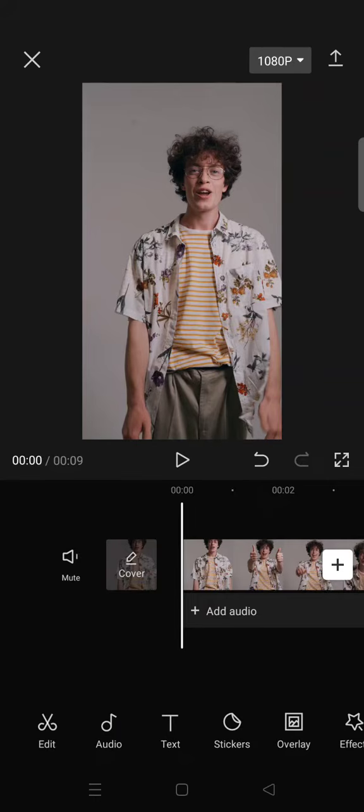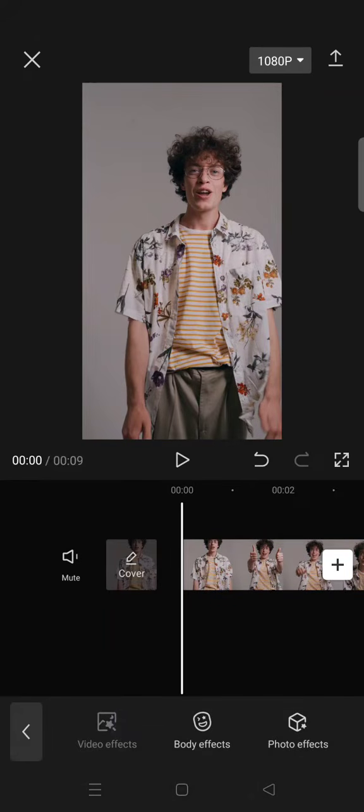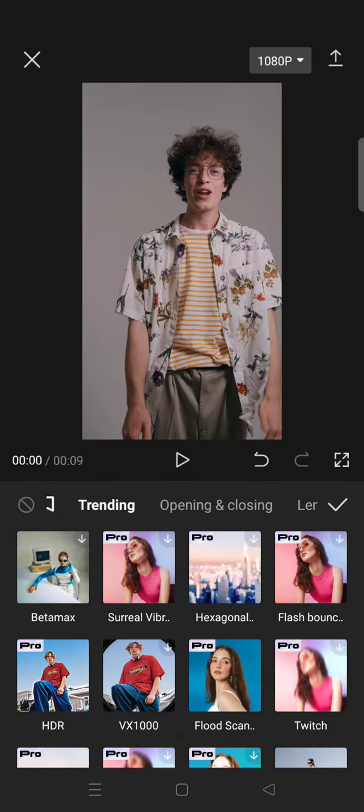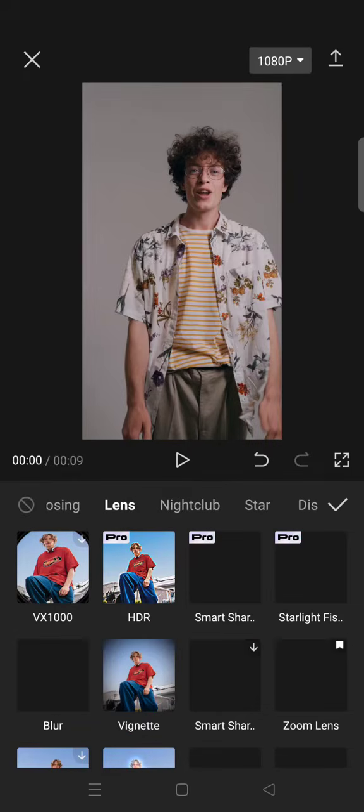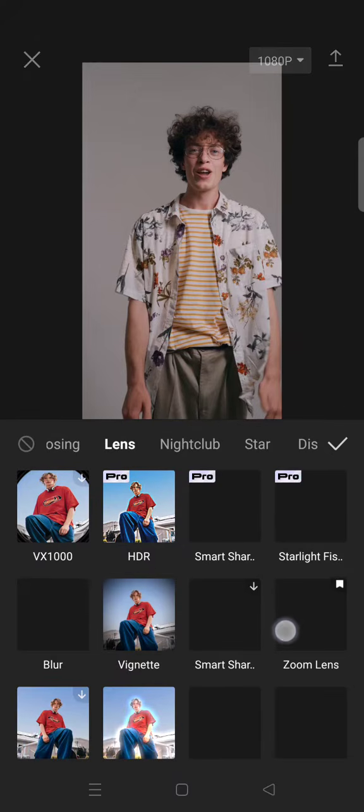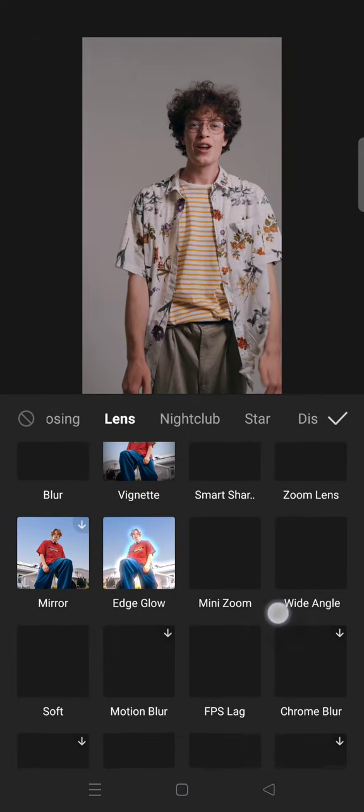On today's video, I'm gonna show you how to easily create the FPS lag effects to your videos on CapCut. So here you need to add your clips and then just go straight to the video effects. Add the first effect, which is under the lens category. Select the FPS lag effect.